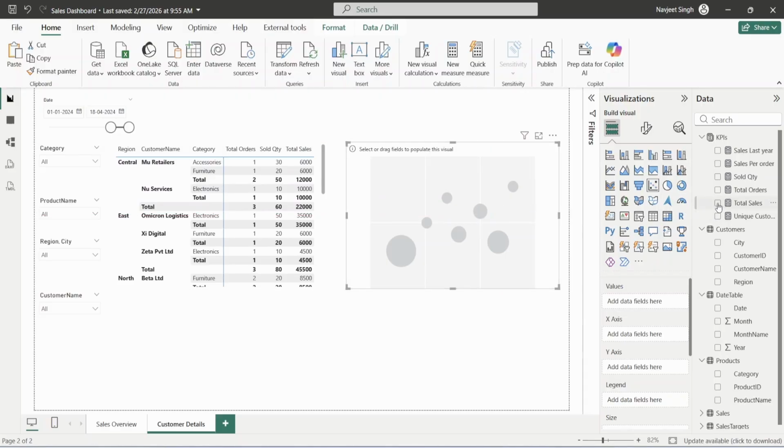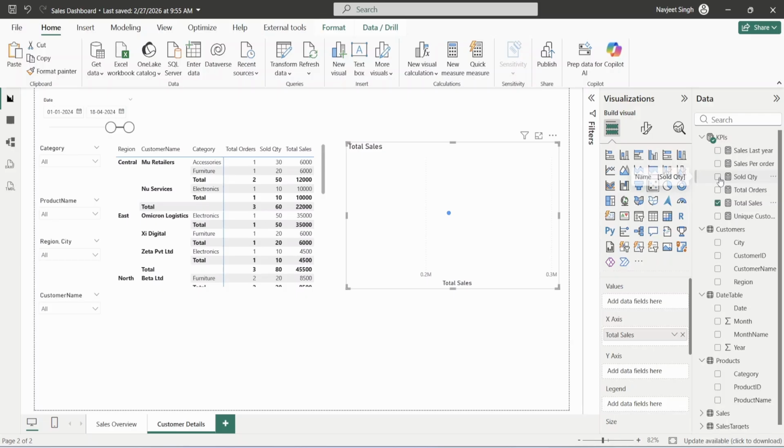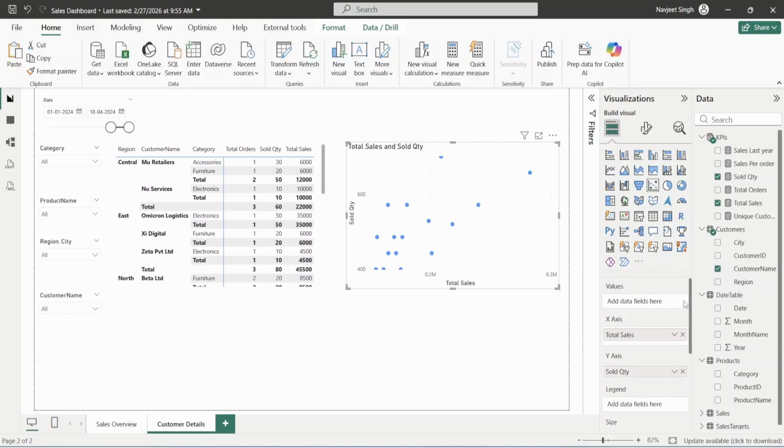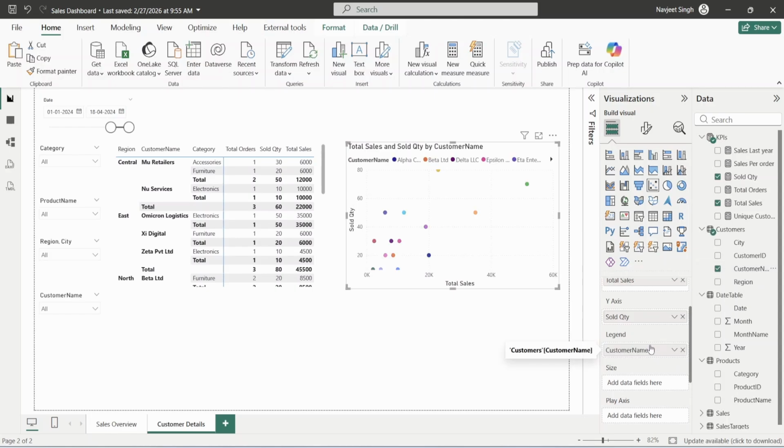So let's say total sales on x-axis and sold quantity on the y-axis. Now we want to compare customers, so we will bring customers as well. Let's not put it on values. Let's put these on legend. So now we will be able to differentiate between different customers easily. And another thing that we can do is basis total orders, we can differentiate between the different customers.